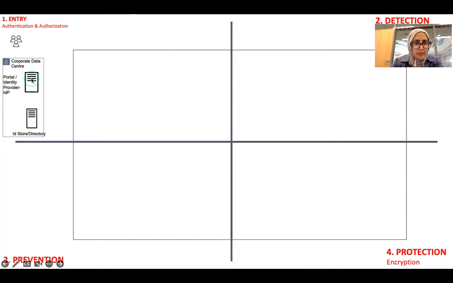So we have this server in here, and it acts as a portal, as a login portal, or I would say as an identity provider. So identity provider or IDP, right? This server acts as the first place where a user wanted to log in, that's where they go. And then we have a separate server that actually stores those identity information. So this is a directory or an ID store, right?